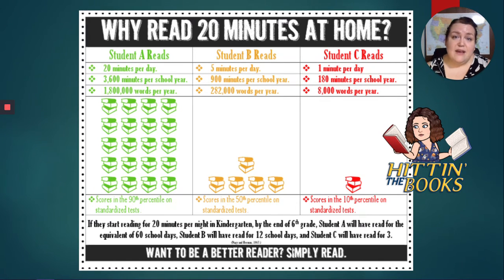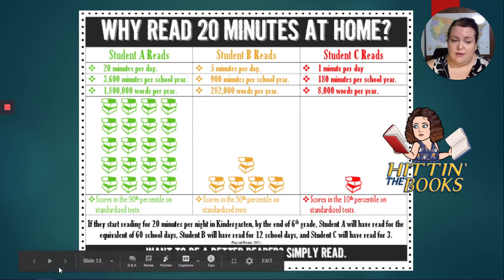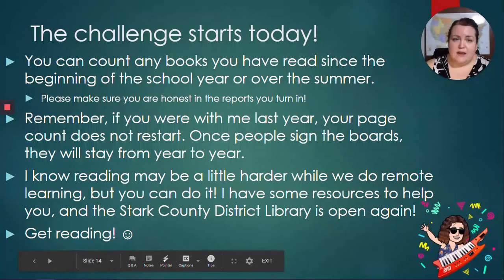And of course, if you have questions about being a better reader, if you need help with strategies for remembering what you read or ways to be a better reader, ask me. I'm so happy when I have kids ask me that. I would be happy to help you. So the challenge starts today.